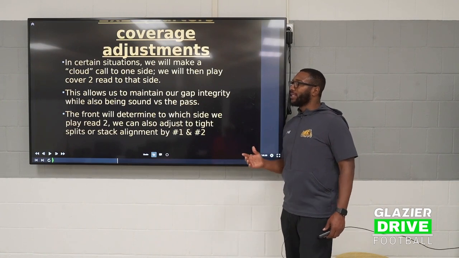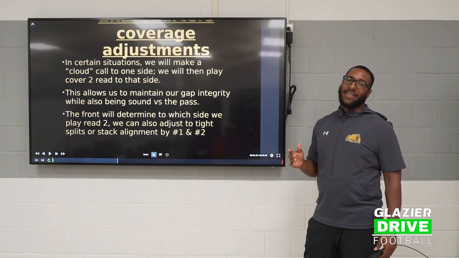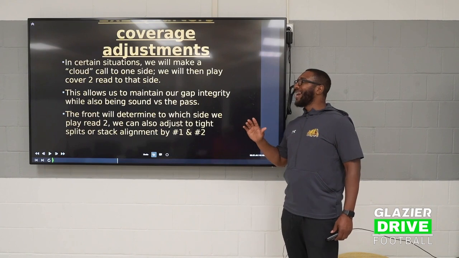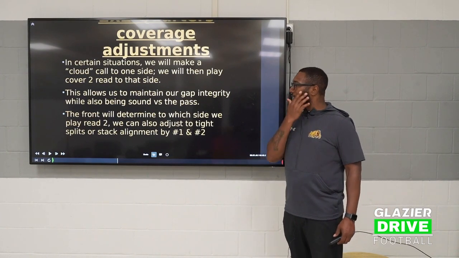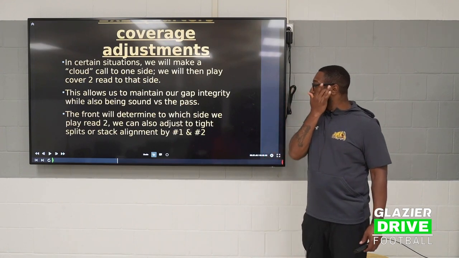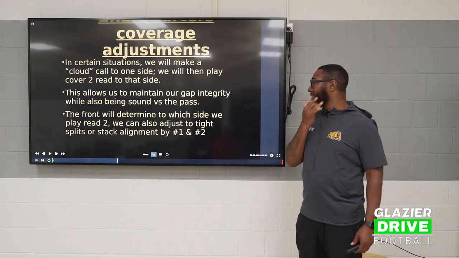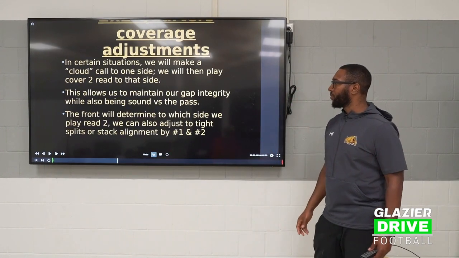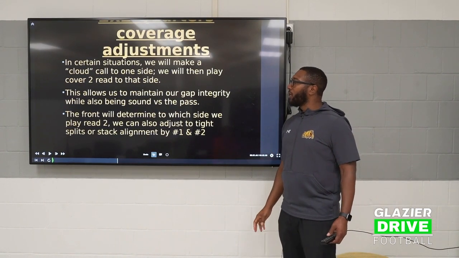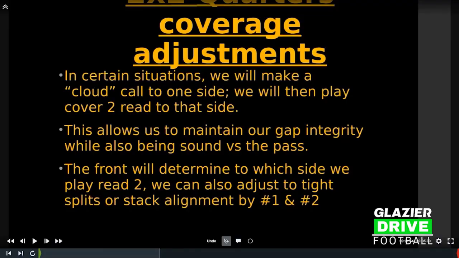In that situation, that backer knows now that the safety is not in the run fit, so now he has to box anything run game wise back inside to the Mike linebacker. It also changes our responsibilities in terms of zone read with the bubble and or RPO. The front will determine to which side we play read to.